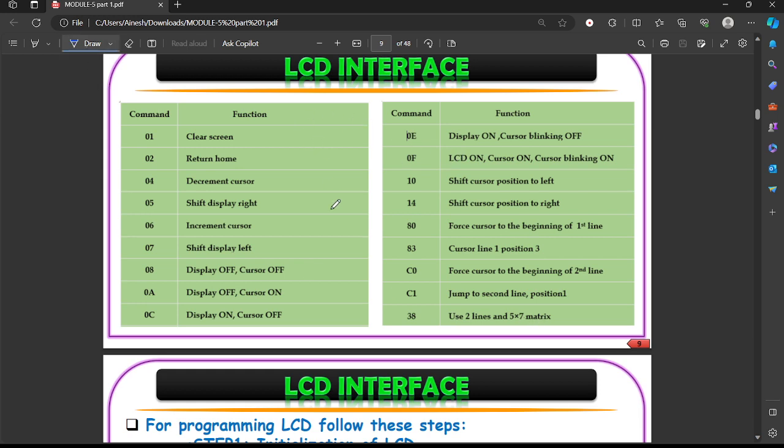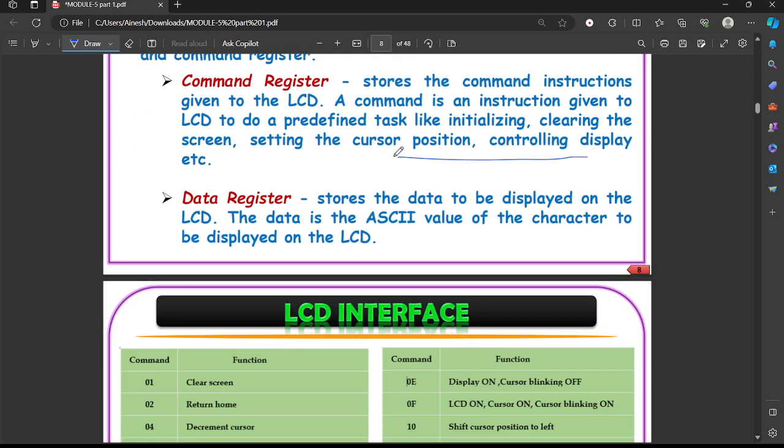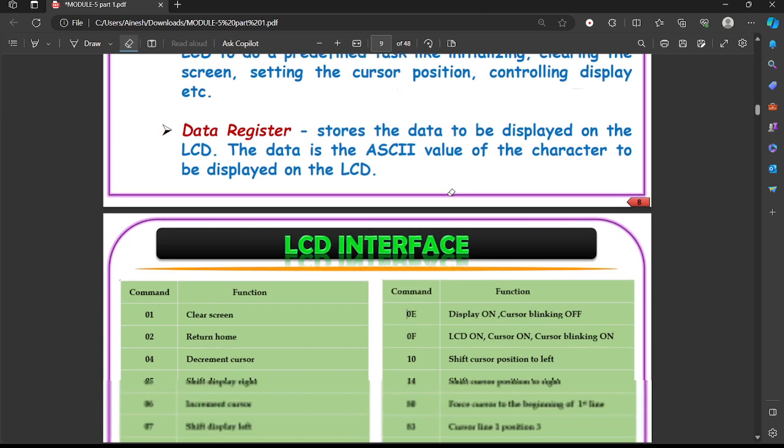What that means is, if you've seen these LCDs in your lab, which I'm sure you have, it's something like that, right? And there's this and that. Basically, that means both of these lines, and each of them is a mini 5 cross 7 matrix. That's what you want it to use when you initialize it.